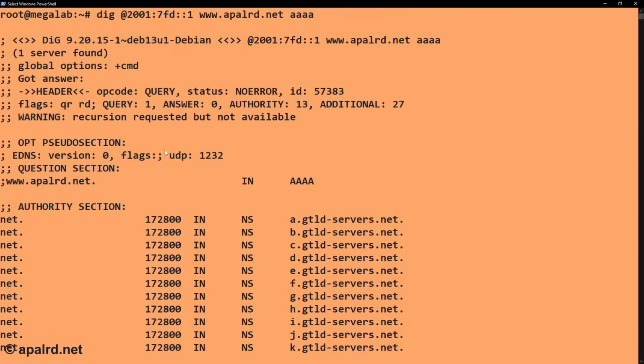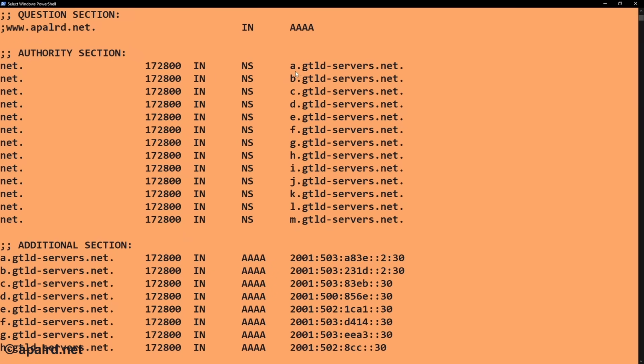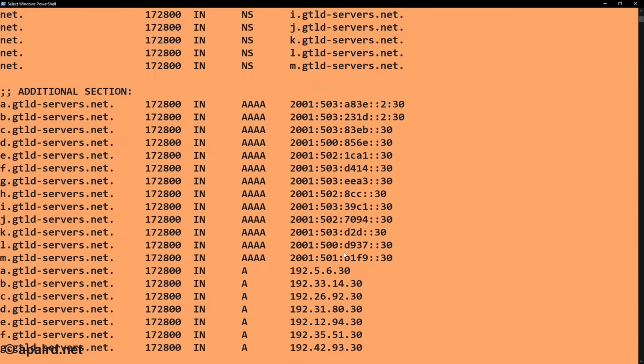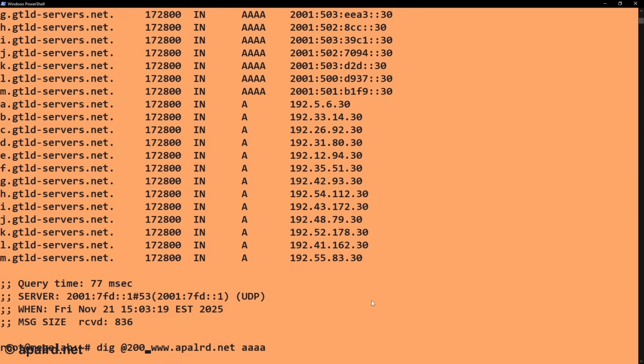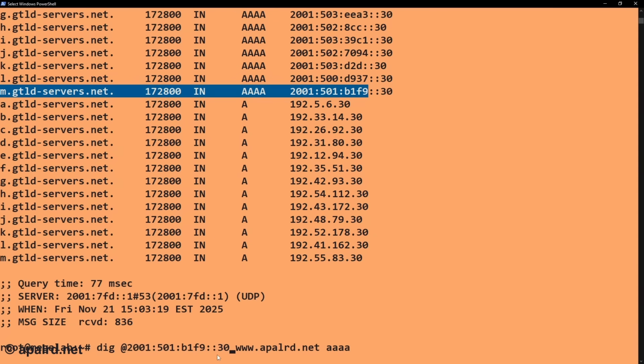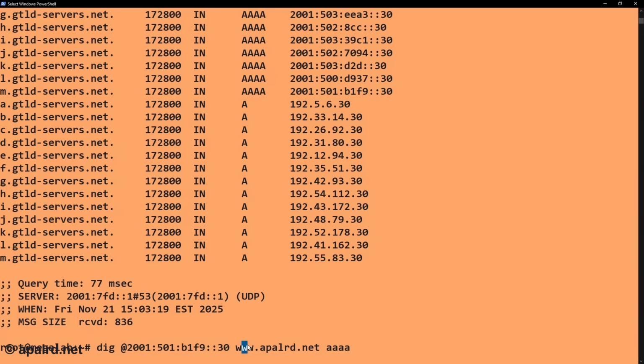So coming back from this query, I want to figure out www.appleR.net in quad A. And the root server here, 2001:7FD1, told me I have to ask net. In this case, I have to ask gtldservers.net A through M. So I'll just pick an arbitrary one of these. So we'll just copy this guy, 2001:502, etc. So let's rewrite my query to ask him. So now I'm going to ask this guy, m.gtldservers.net, the same question. So I'm asking a new server, same question.